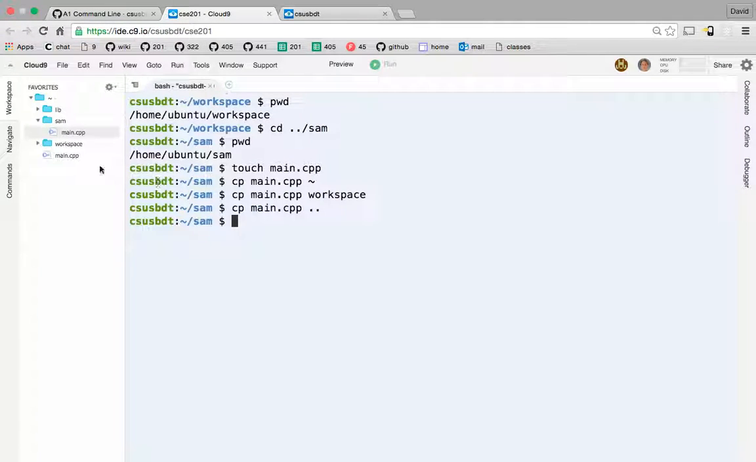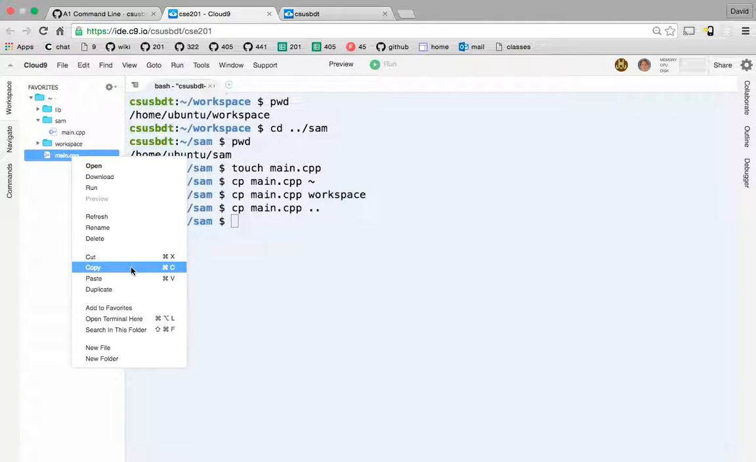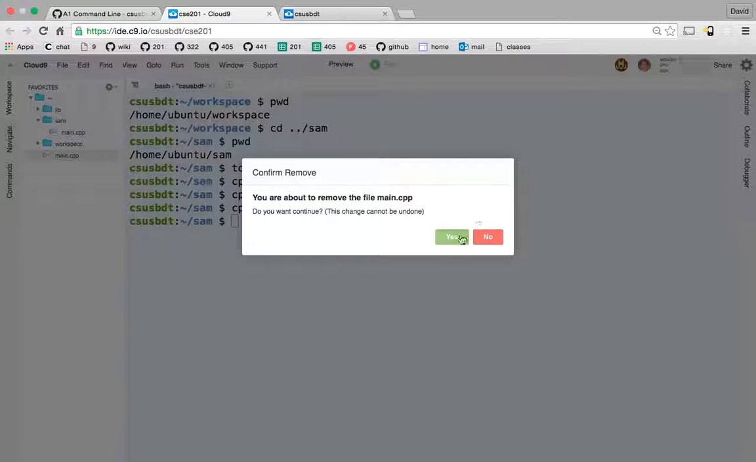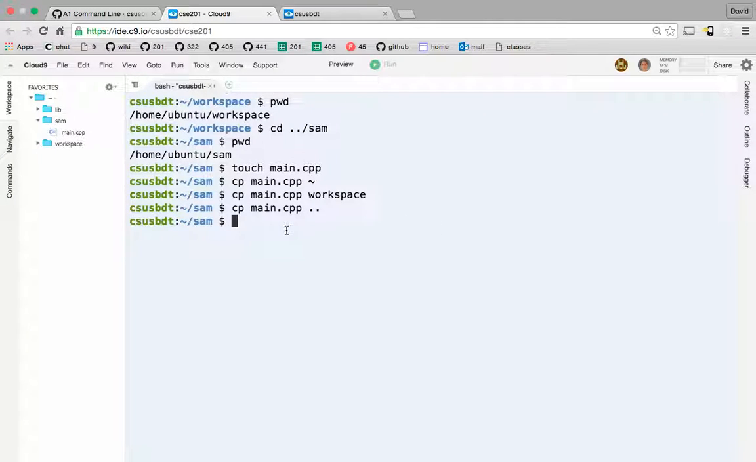Let's suppose we want to copy it and rename it at the same time. So instead of main.cpp, we want to call it hello.cpp, okay? So we want to copy main.cpp from the SAM folder, but we want it to have a new name called hello.cpp. We just give the name like that. So we can rename it. The copy command lets us assign any name we like.